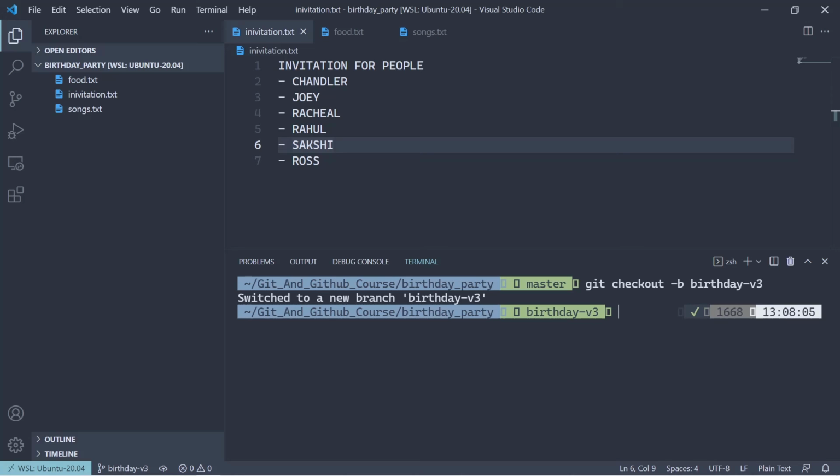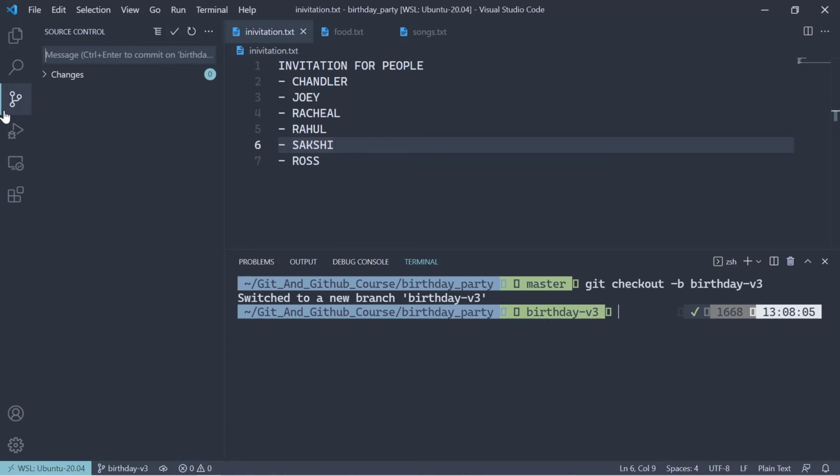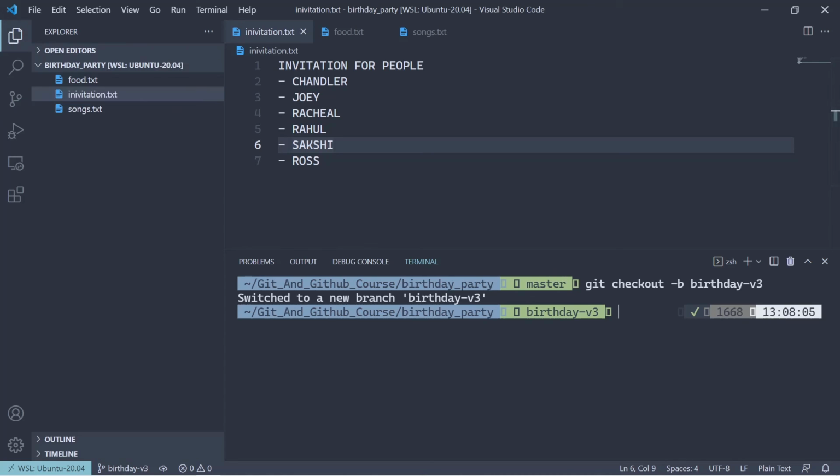So these are the couple of things I wanted to show you. The GUI thing, and adding all the files with git add dot, and switching to a specific branch, creating a new branch as well as switching to that branch. So these are the couple of things I wanted to share with you.